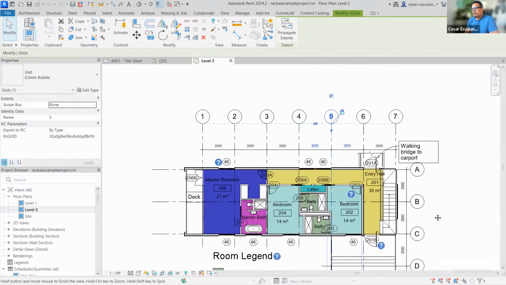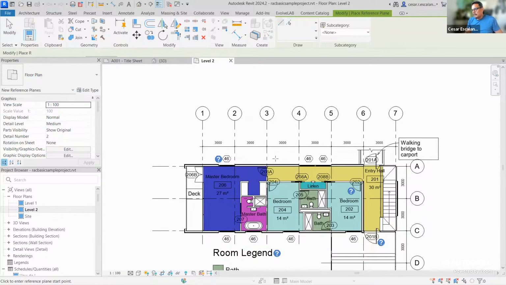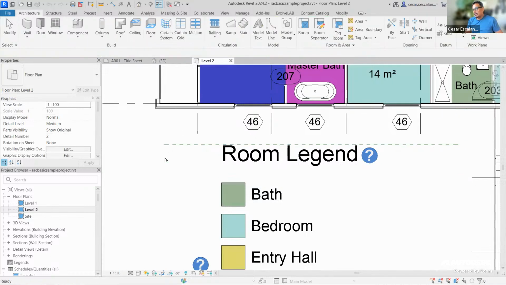And then reference planes. Under the Architecture tab, the very last icon in the ribbon is the command of reference plane, and the shortcut is RP. If you type RP, it will activate the reference plane command. A reference plane is a two-dimensional line. It's actually a plane.